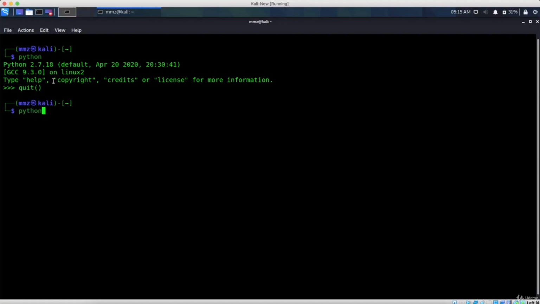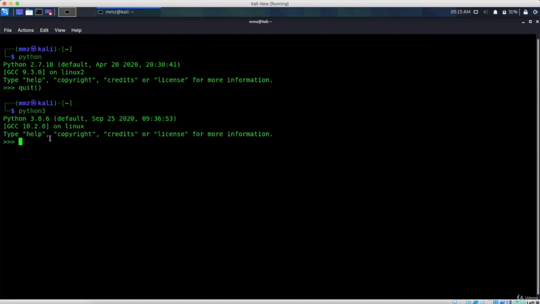So if I type Python 3 like this, you can see that it is Python 3.8, which is the latest version for Python 3. So everything is working correctly. Here we opened the interpreter. If I type quit like this, we exited from that. So this is Python.